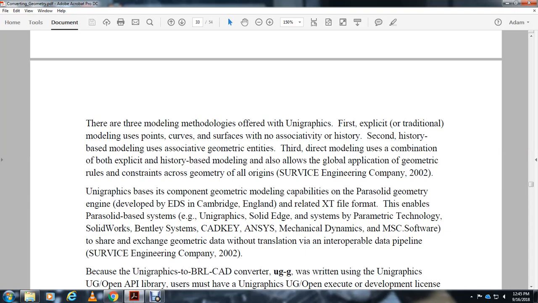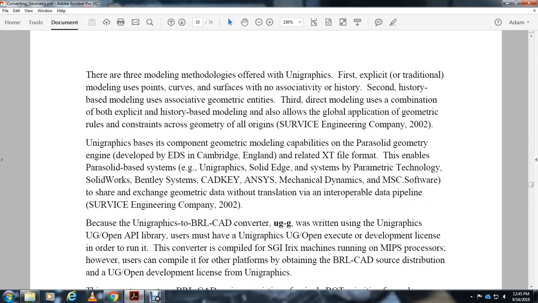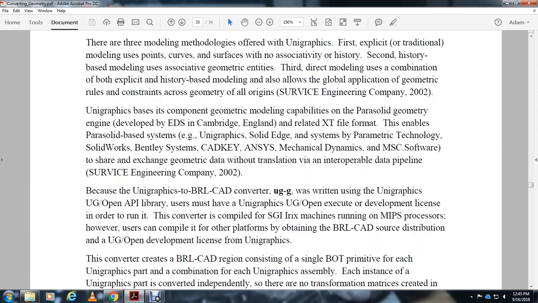Alright, there are three modeling techniques within Unigraphics. The first is the traditional model, with points and curves, not associated with the history. The second is the history-based model, with basic modeling associated with geometry. The third is a modeling combination of both. The history-based model does not allow for the global application of geometric rules and constraints on the geometry for all regions. Unigraphics is based on the Parasolid geometry kernel, developed by Electronic Data Systems in Cambridge, England.